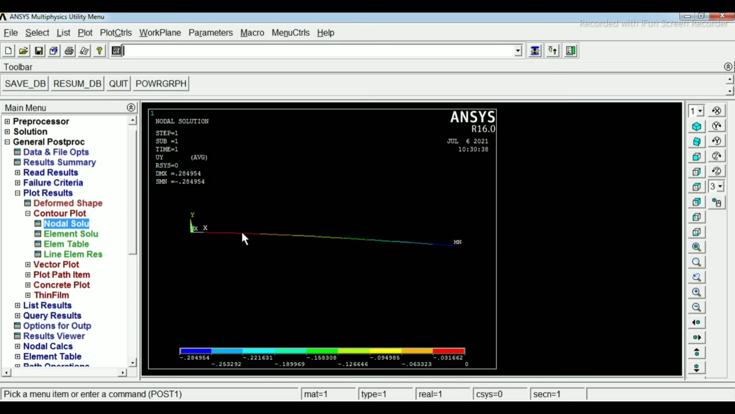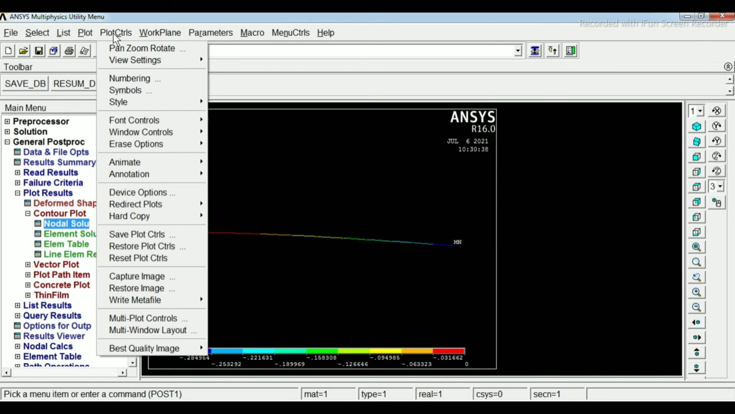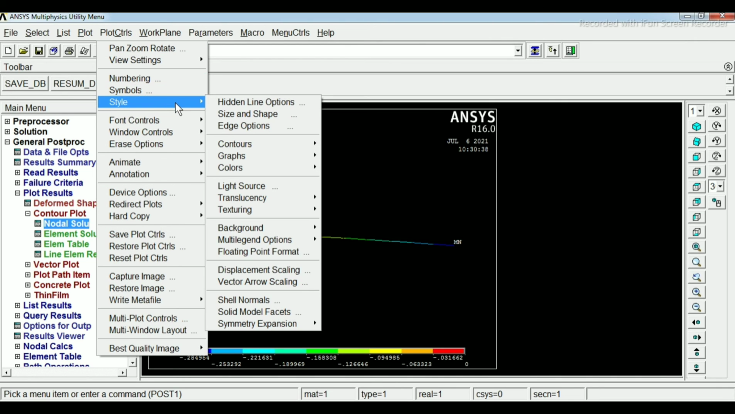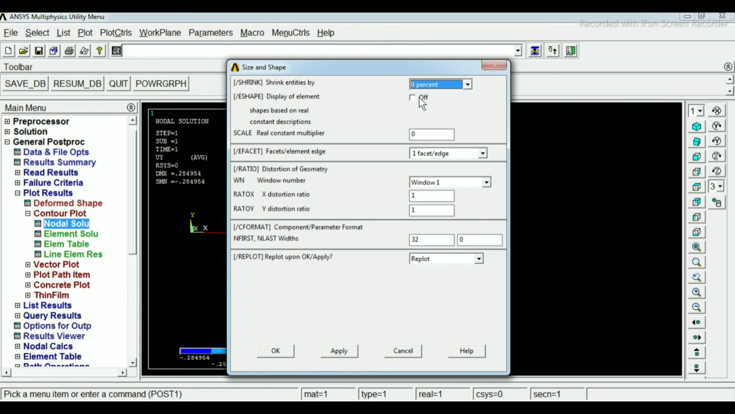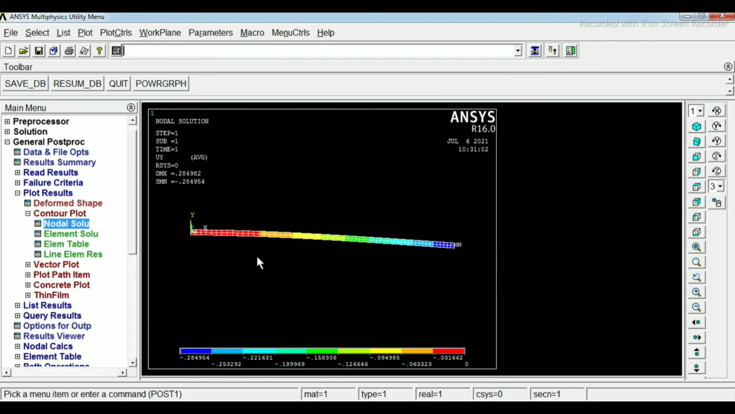If you want to see the actual view of this deformation, then click on plot control. Then in the style section there is size and shape. Click on this size and shape, and then click OK. So this is our actual deformation view.